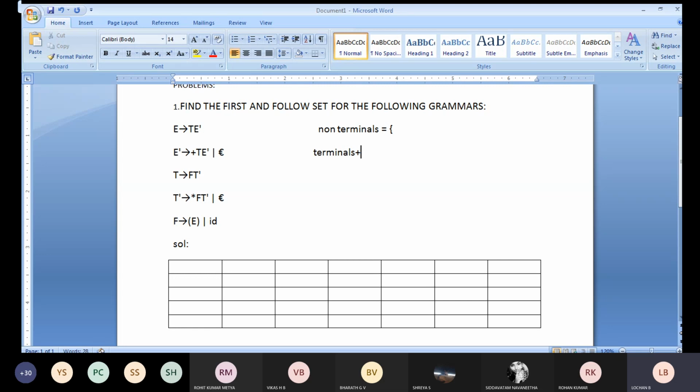First, non-terminals means what? They are represented as capital letters. So if you see the non-terminals on the left side of the productions, you are going to get E, E dash, T, T dash, F. Once again, E, E dash, T, T dash, F you will be getting.